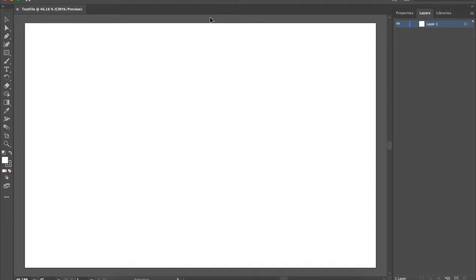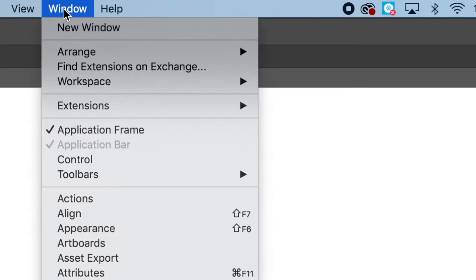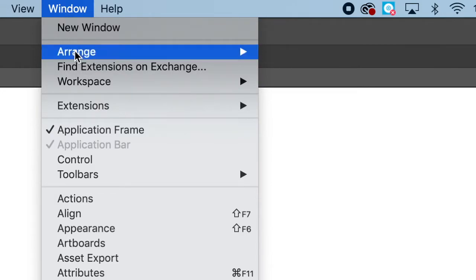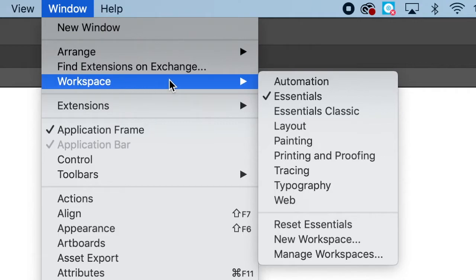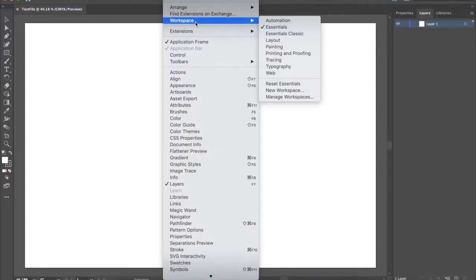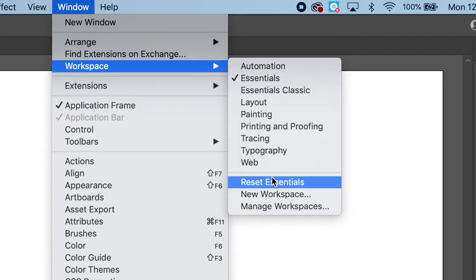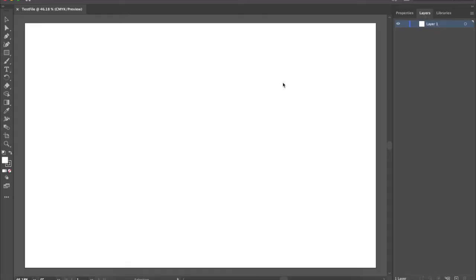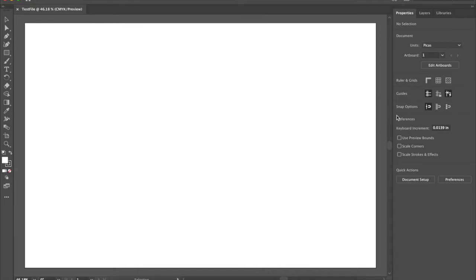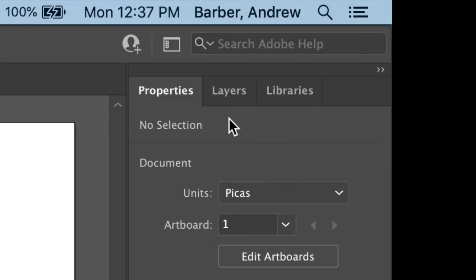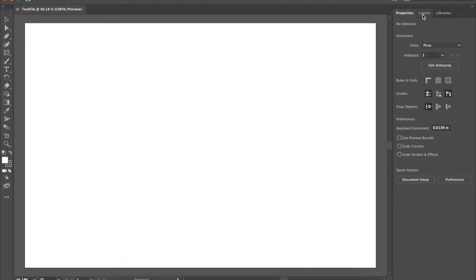Just in case your user interface is different than mine, before we bother importing, at the top of your screen you will see Window. Go ahead and click on that. You'll get a drop-down menu. From there, hover over Workspace, and then click on Essentials right there. If you see that Essentials is already chosen, go down to Reset Essentials, just in case something might have looked different. The big thing that you're looking over here is on the right, you will see Properties, Layers, and Libraries. We'll be utilizing these two often in this project.